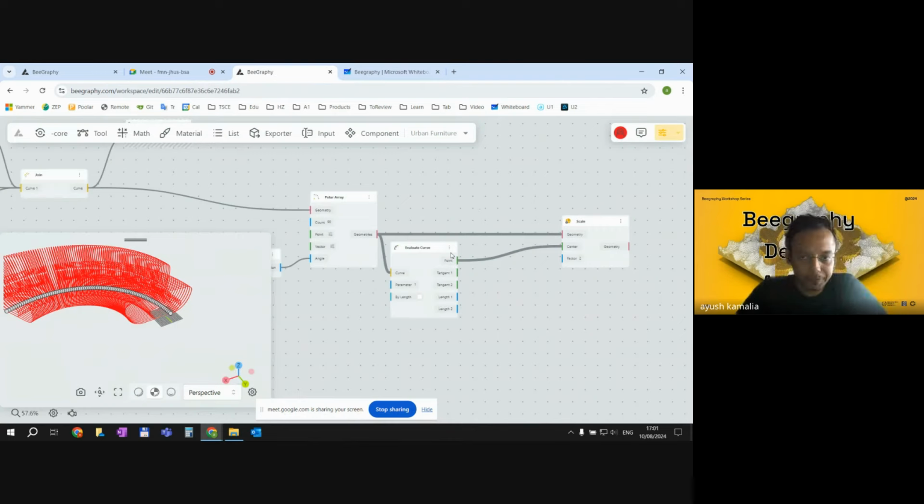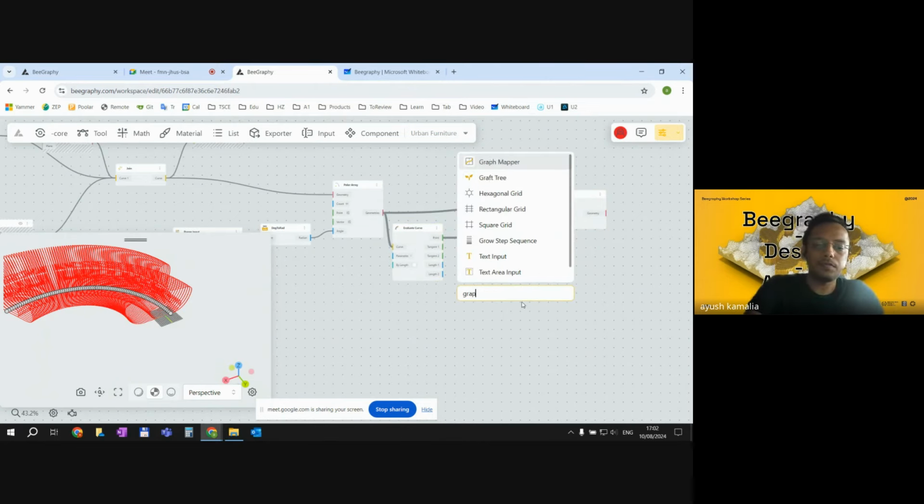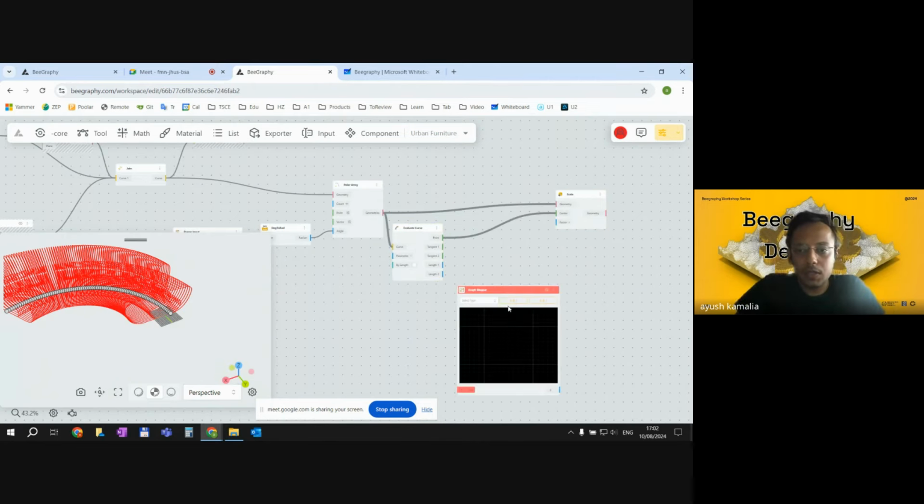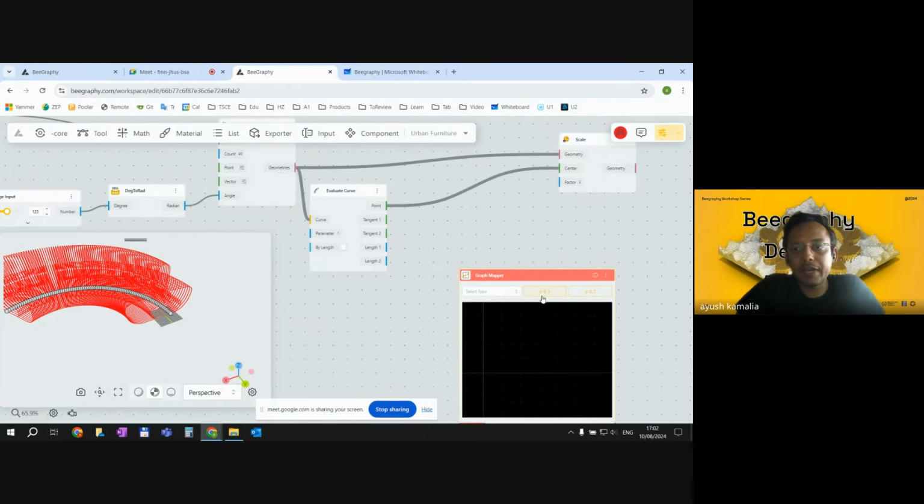a pattern. And then there is a wonderful component. It's part of Grasshopper as well. It is known as a graph mapper. So what it does is we provide an input in the form of x between the range 0 to 1, and it provides an output in the form of 0 to 1 again.